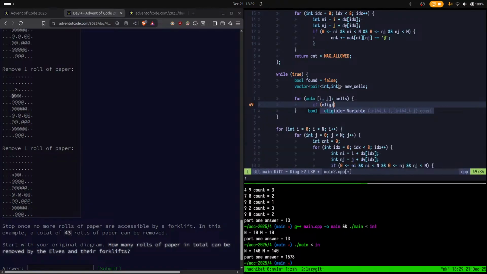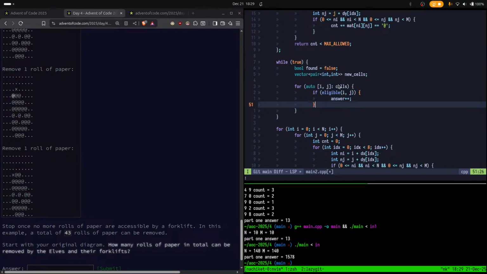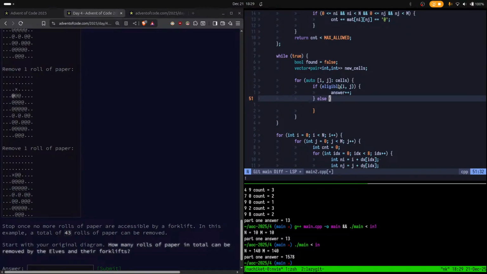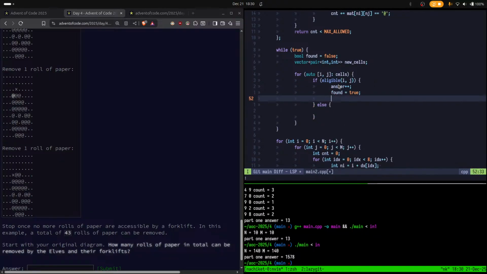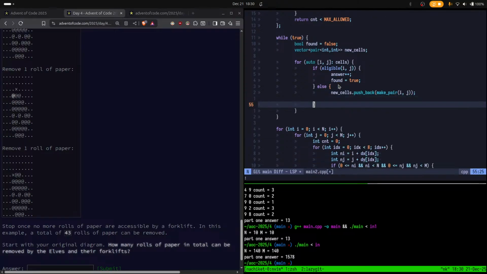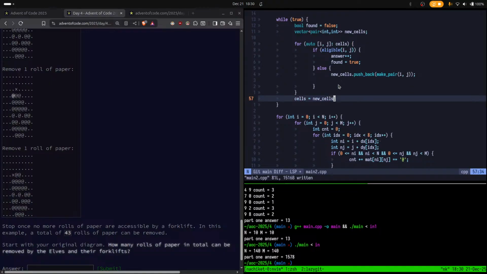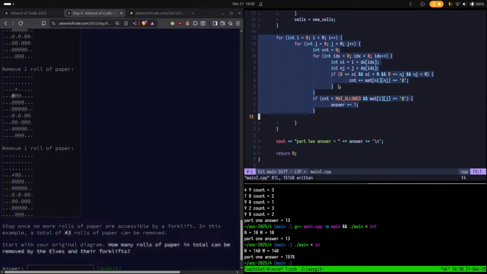If eligible ij, answer plus else, and we also need to do found equals true. What else? If it is not eligible, it could be eligible in the next attempt, so I will probably push the coordinates of those for the next iteration and update cells with new cells. We don't need this now.